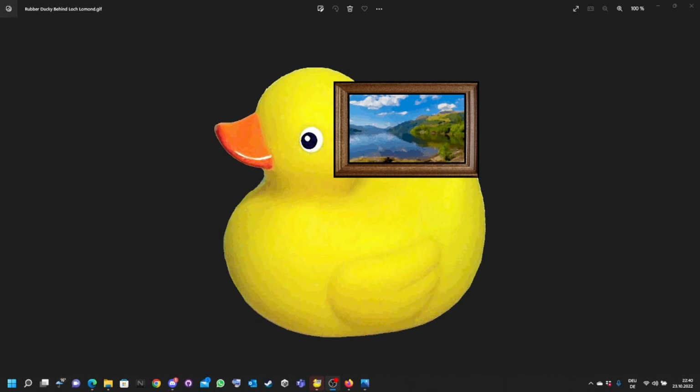Thank you for listening to this little tutorial about inserting, removing and exporting pictures with GIMP.